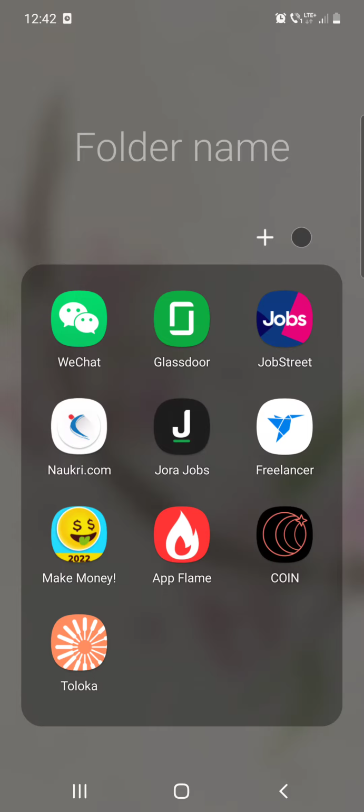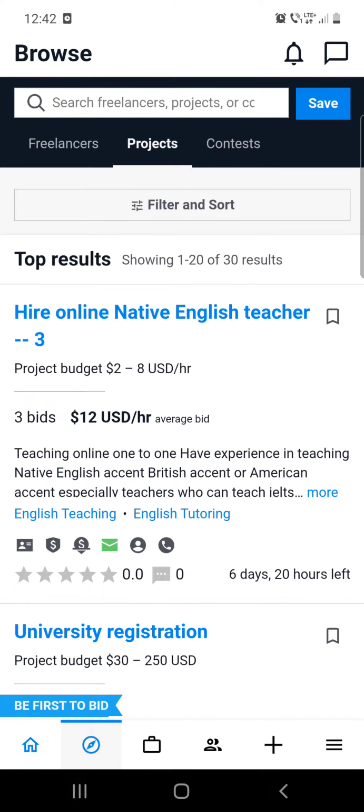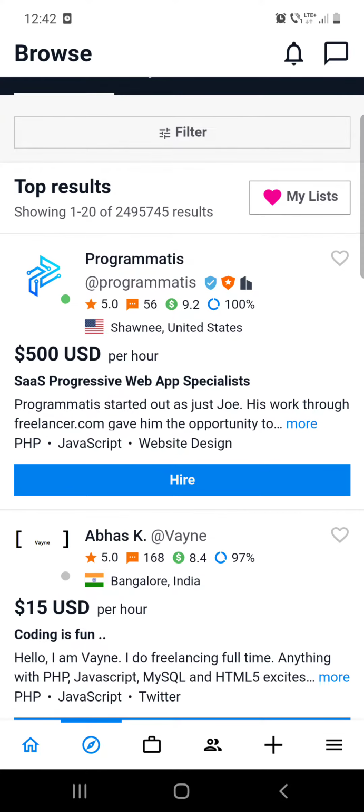So first open the app, and after that go to that second icon at the bottom of the screen. And if you want to hire someone for a project, then for sure you need freelancers for that. And you have to click on that first option, the freelancers. And now you can see the results.